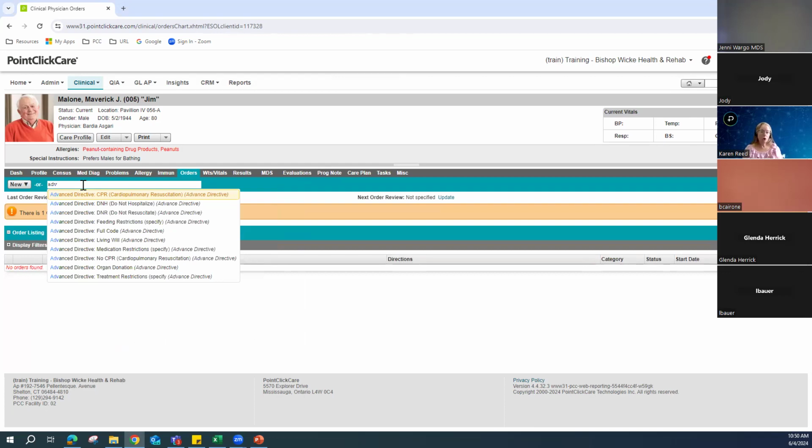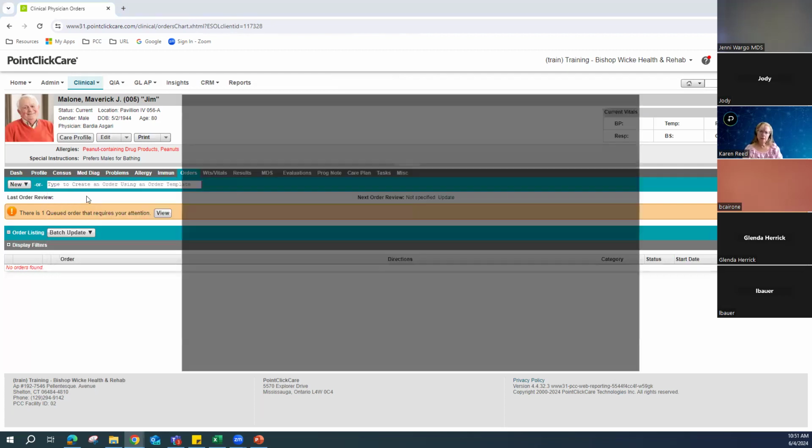Sometimes people type in code. Any of those are going to pull up all of these options as templates. An order template, if you don't already know, is a pre-configured order. When I choose it, and this is the only way to get the code status to show up in the header, okay, I can get it into orders, that's fine, but to get it into the header for everyone to be able to see at a glance, I need to put it in this way.